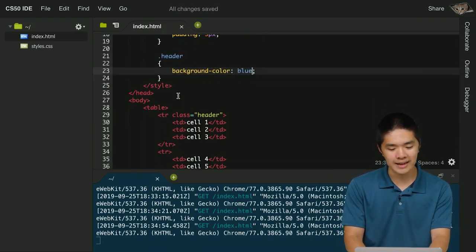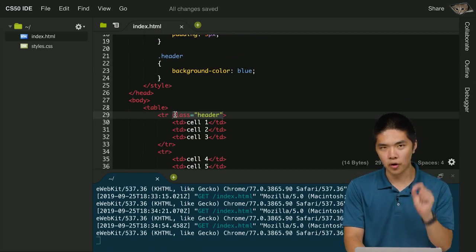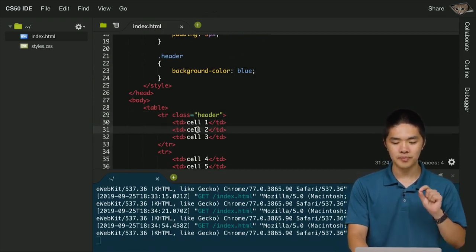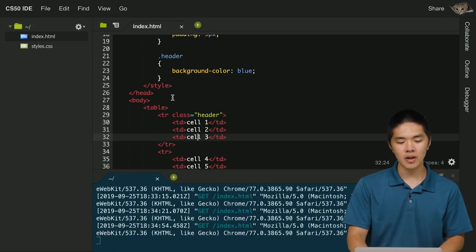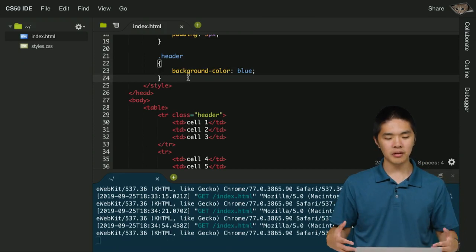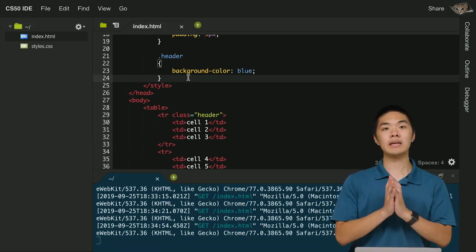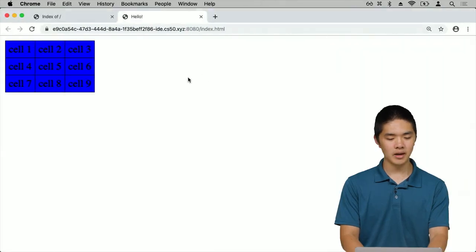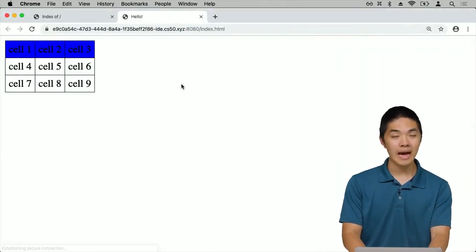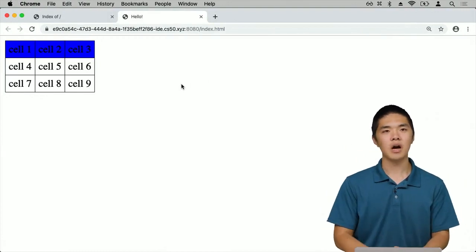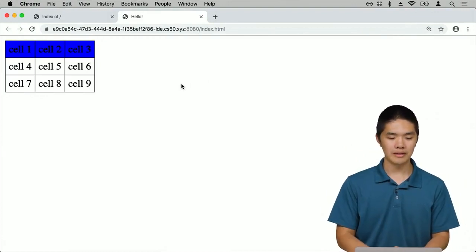So I've applied the header class to just the first row of the table, the row that has cell 1, then cell 2, then cell 3. And then on lines 21 through 24 here, I've specified that just for the things that have a class of header, go ahead and give those a background color of blue. I'll go back here, refresh the page, and now only cell 1, cell 2, and cell 3 have a background color of blue instead.